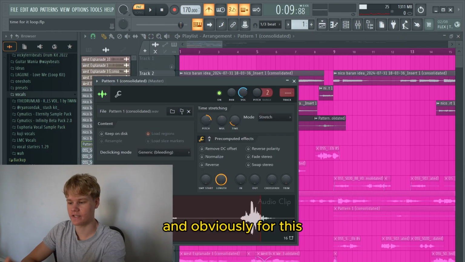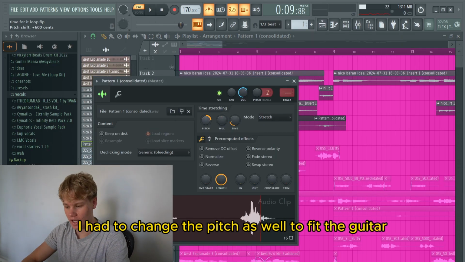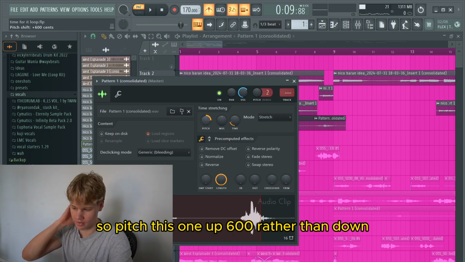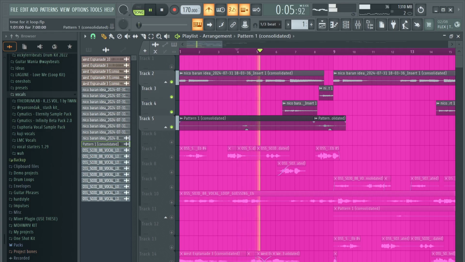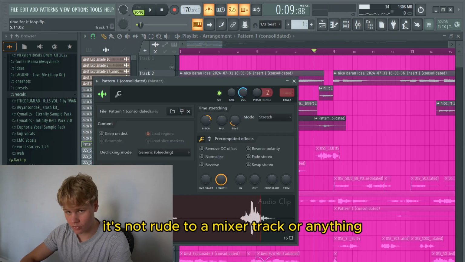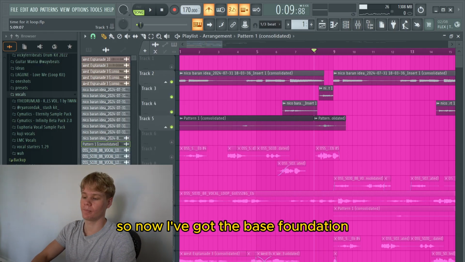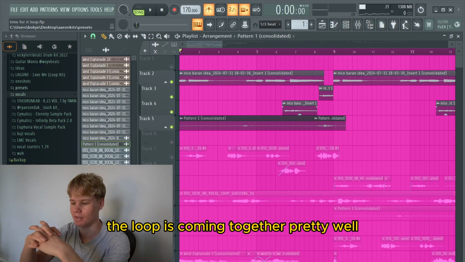And obviously for this, I had to change the pitch as well to fit the guitar. So I pitched this one up 600 rather than down, and together with the guitar, it sounds like this. So that is that. It's not routed to a mixer track or anything. So now I've got the bass foundation. The loop is coming together pretty well.